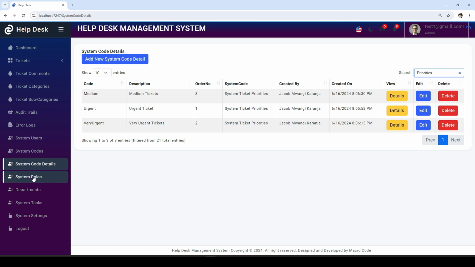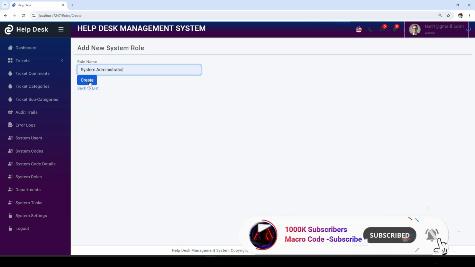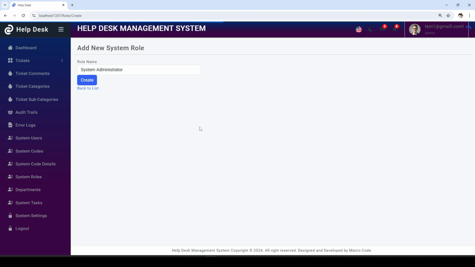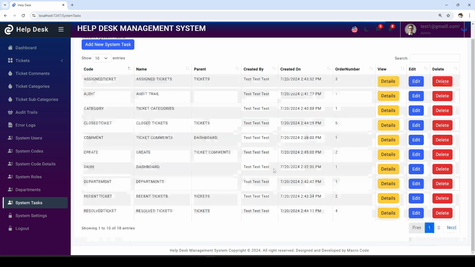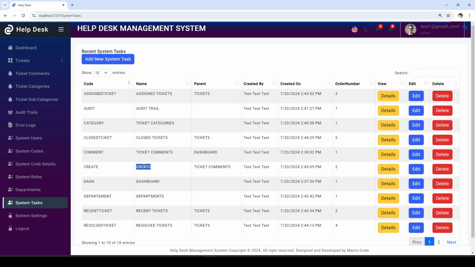Then you have the system roles. These are roles within the system, and you can always add a new role within the application. If you just create the role, it will be created within the system. Then you have the system tasks. These are the modules or even the sub-modules and the actions that can be done by the users. For example, if you have the right to create ticket comments, or the right to view departments, or even to view the recent tickets module, or even to access the audit trail sub-module.